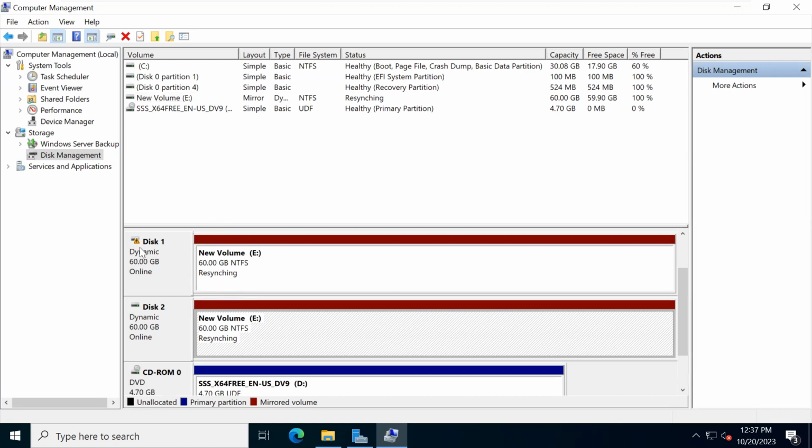So what it means is that if one of the drives fails and then you remove it and then you bring a new drive and then you add it to the mirror, it will automatically resynchronize.